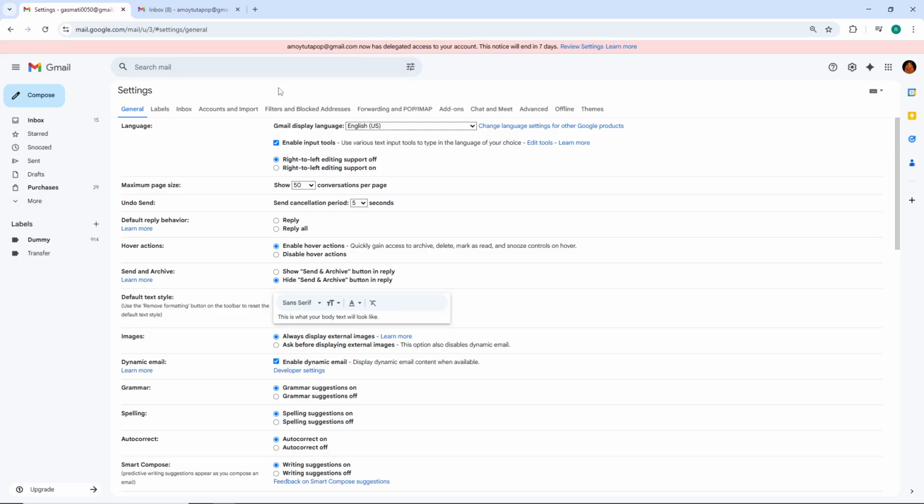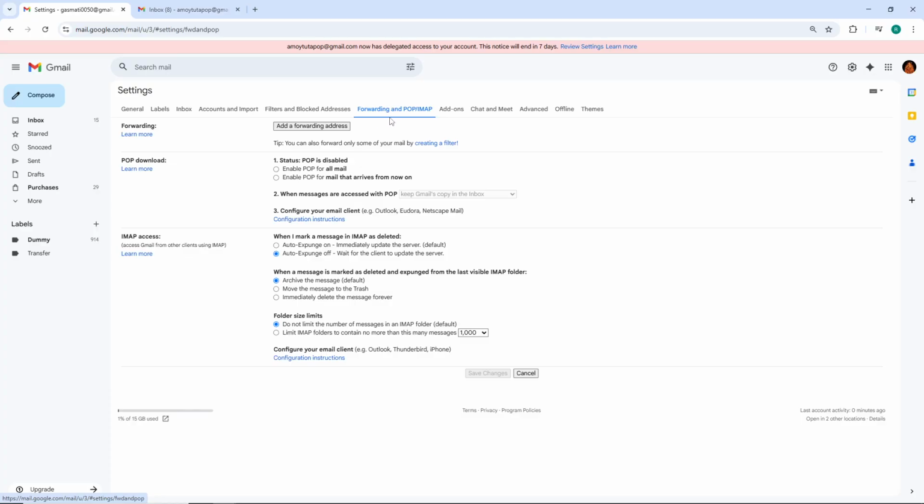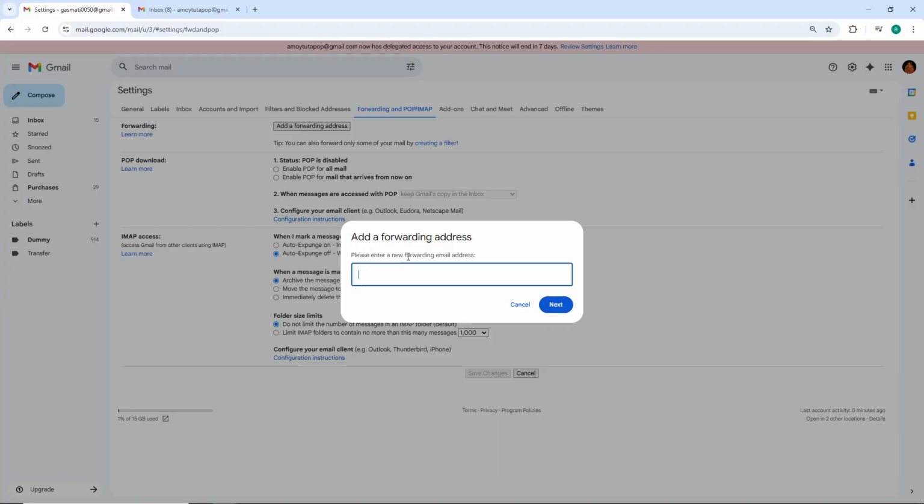Once you're in the full settings menu, navigate to the Forwarding and POP/IMAP tab. This is where Gmail houses all the tools for redirecting your emails to other accounts. In the forwarding section at the top, you'll see an option that says Add a forwarding address. Click on it to begin the setup process.